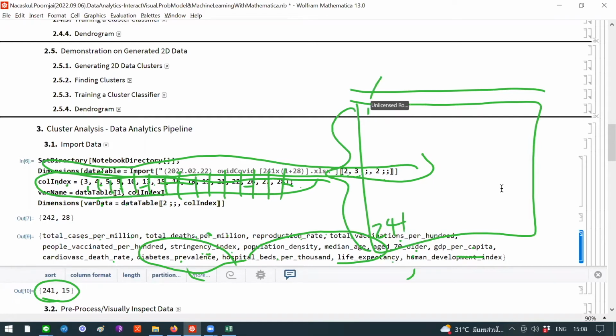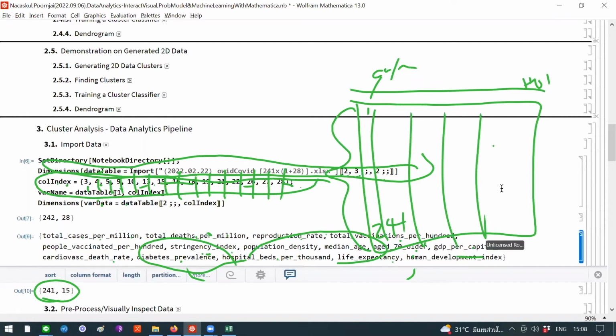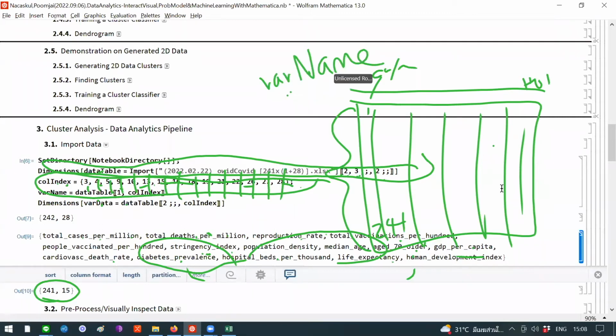And this here is total case per million. This is human development index, and this is all numbers. This guy is called var name, and this guy is called var data. Okay, so that's what this means.